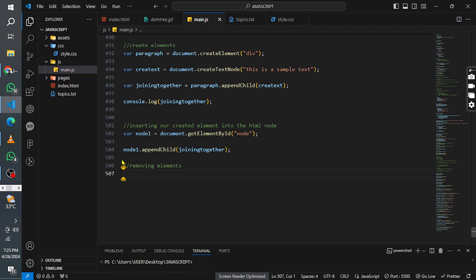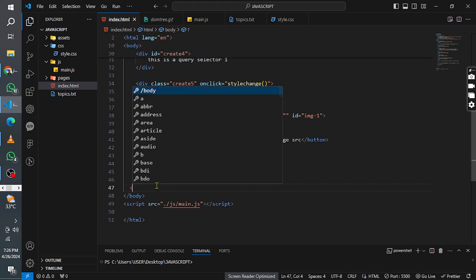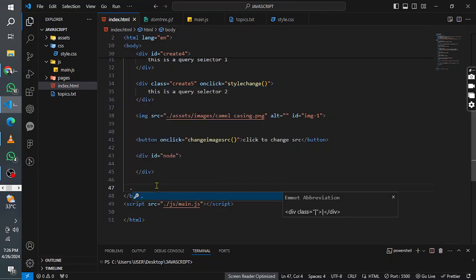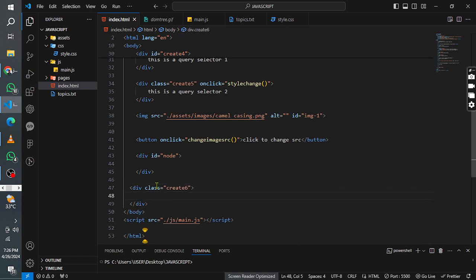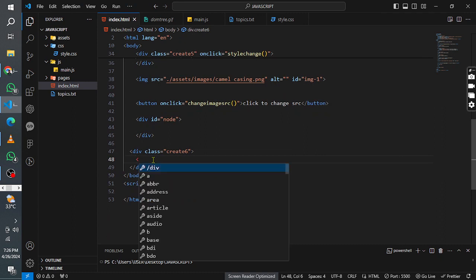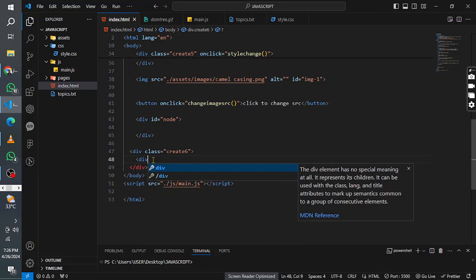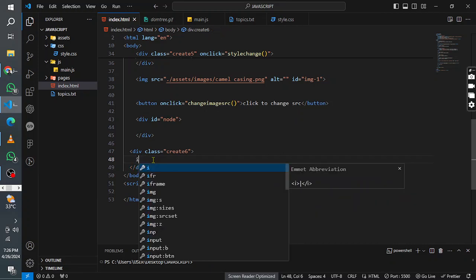Okay, so let's create two elements to simulate this. So I can say dot create 6, for example, and let's give it a child. Let's say P, or let's put it in another div. Simply use an ID.